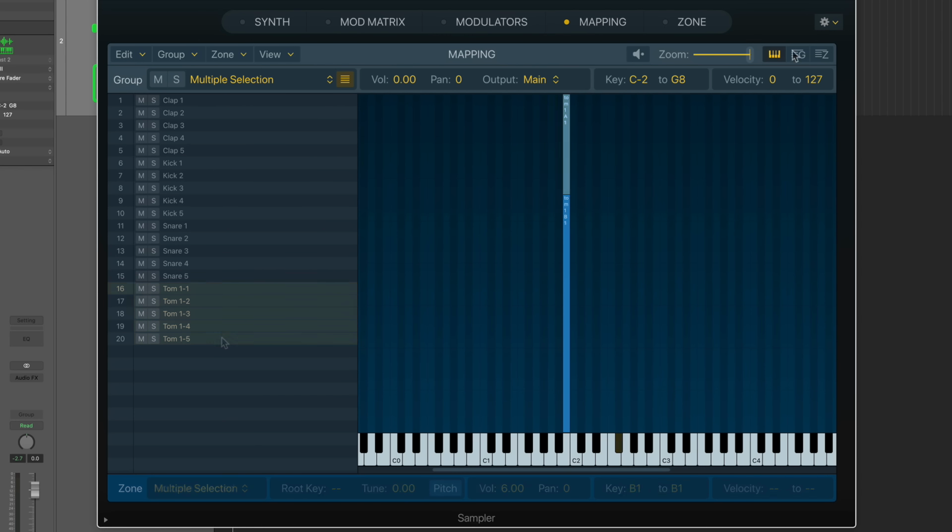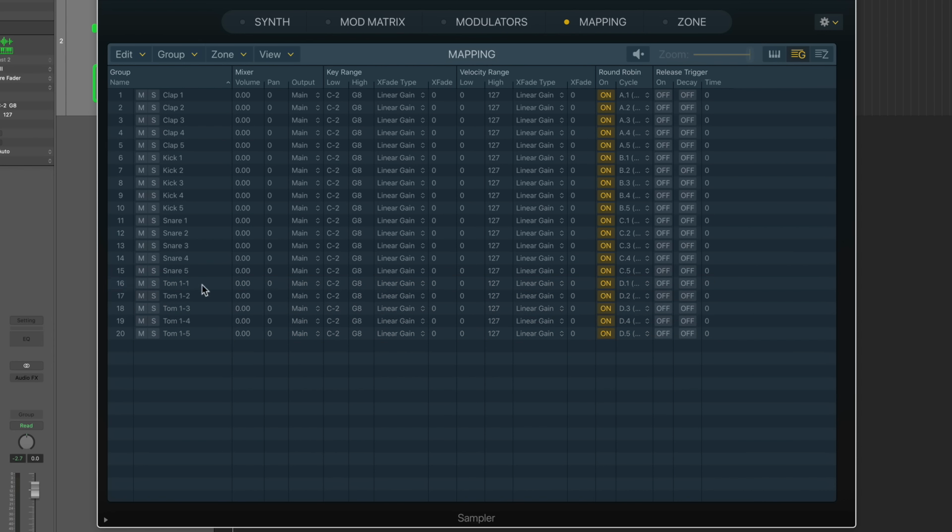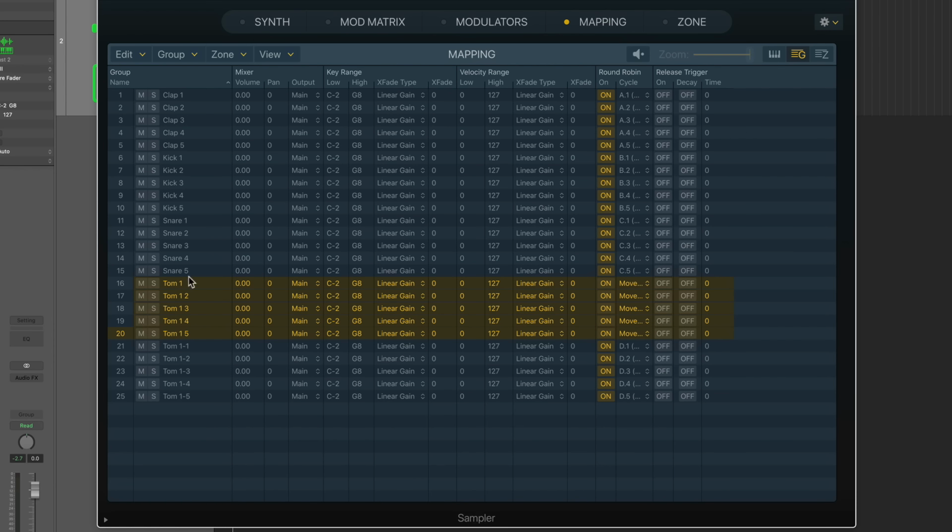So I'm going to go to group view, and with all of these groups selected, I'm going to hit Command-C to copy, Command-V to paste. And I'm going to call these Tom 2.1. And then I'm just going to go through and rename them.